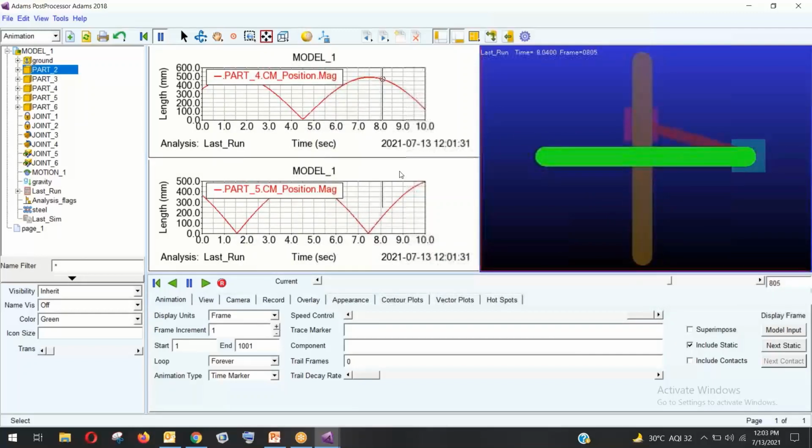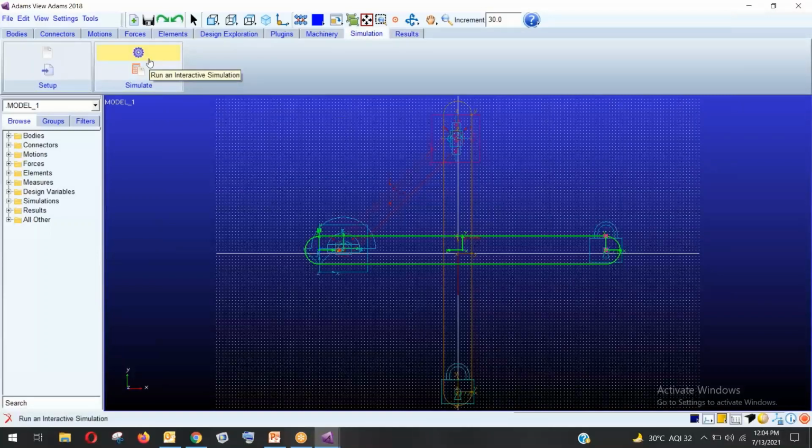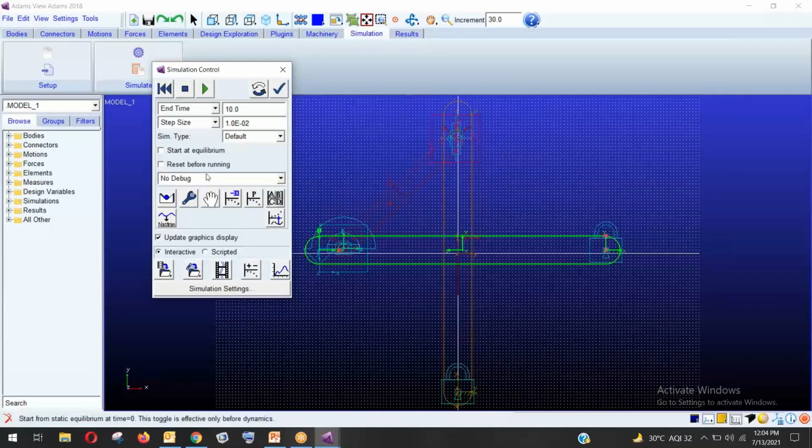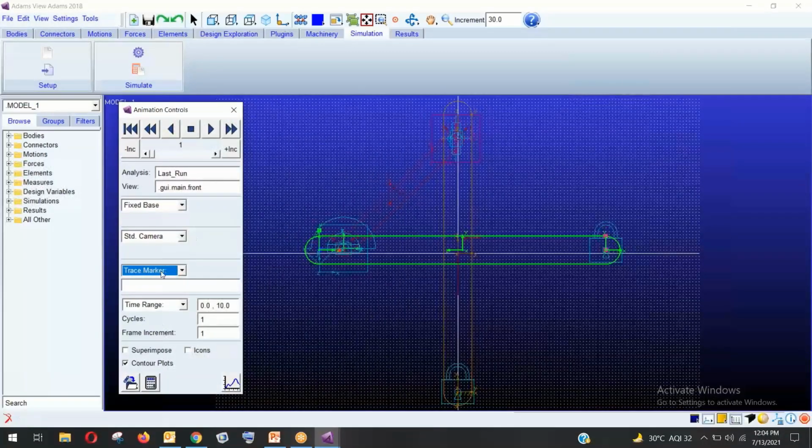Okay, in this way you can do lots of things in post processing. You can choose any marker point, you can see the result in here, and you can create your trace mark. Let's see if we can make that trace mark. We'll go to simulation. We'll see the traces, like trace marker.